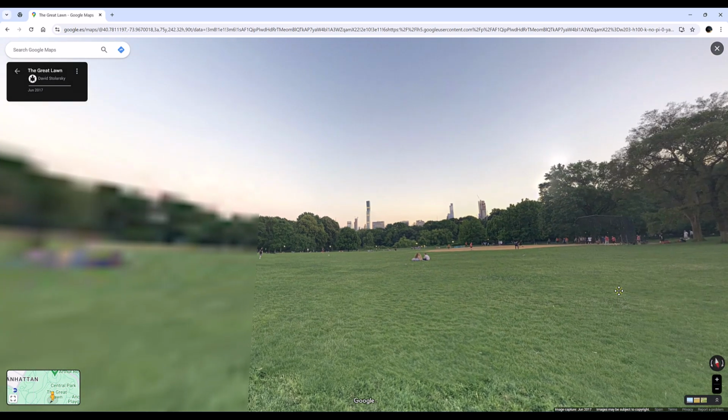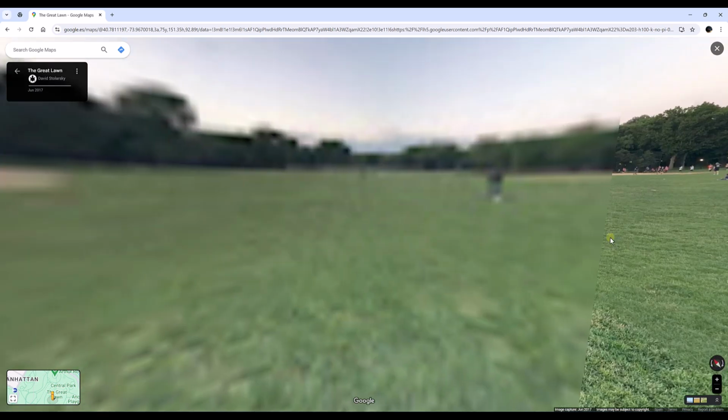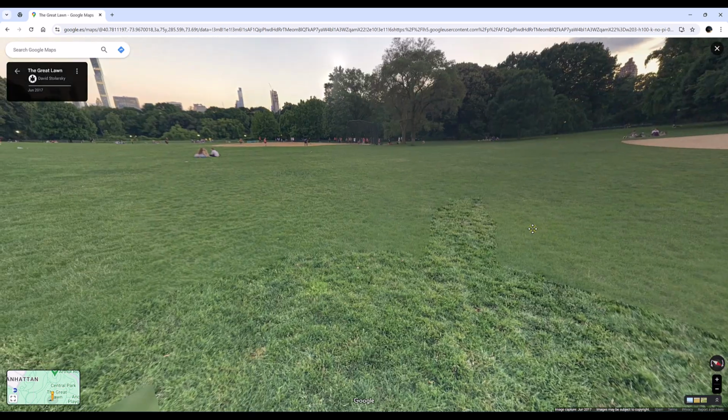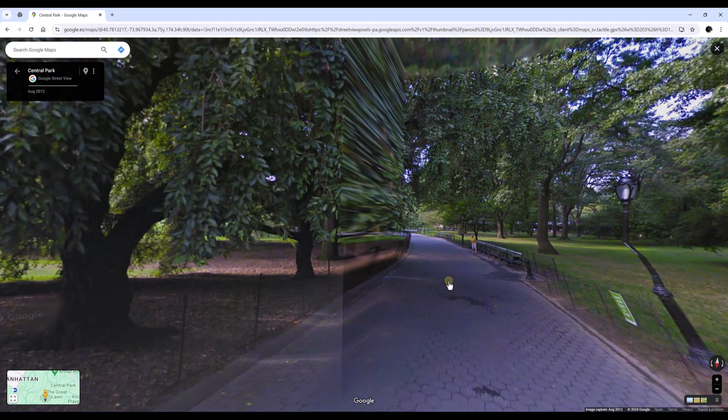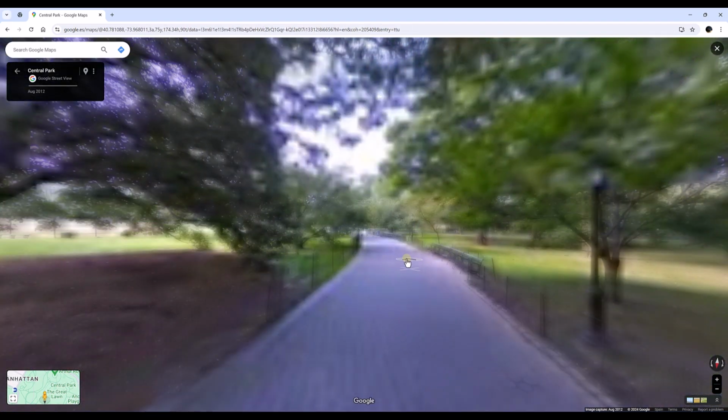To have a view around you, you can hold down the image and move your mouse to turn. To move around, you can click on the routes that the location shows you.